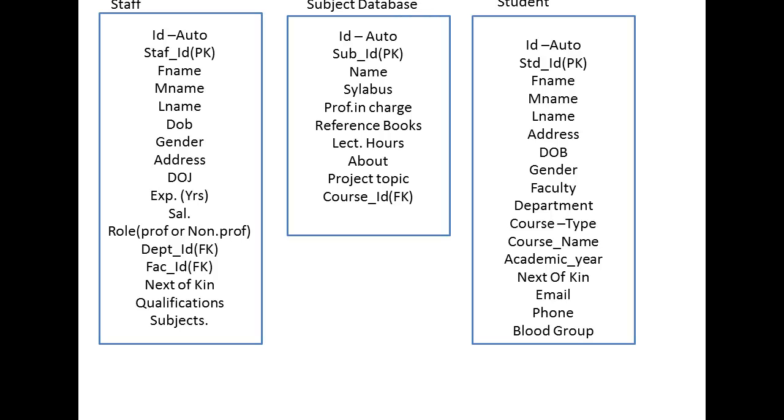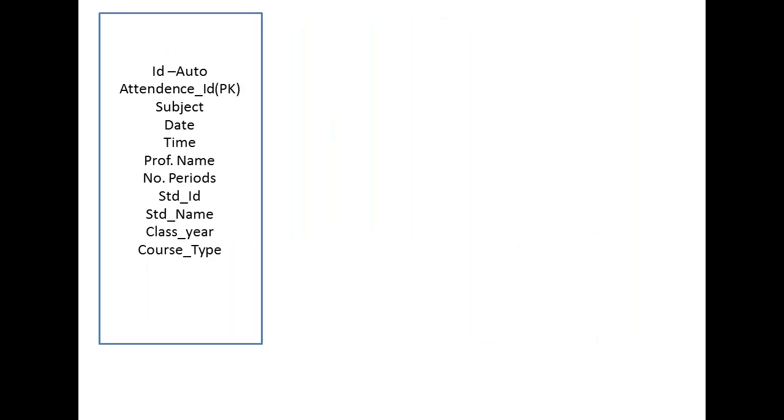So you have a student, and you have a student ID, the first name, the middle name, the last name, address, the date of birth, the gender, faculty, department, course type. Course type means that the student is taking a UG course or a PG course. The name of the course, probably BSc Computer Science. The academic year, next of kin, email, phone number, and the blood group. And finally, I've made the attendance database, which is a simple attendance database. I'm going to be deciding what I'm going to be using and the number of entries I want in my attendance later on in the course of the tutorial. You have your attendance ID, subject, the date and time, professor name, the number of periods, student ID, student name, class in year, and the course type.